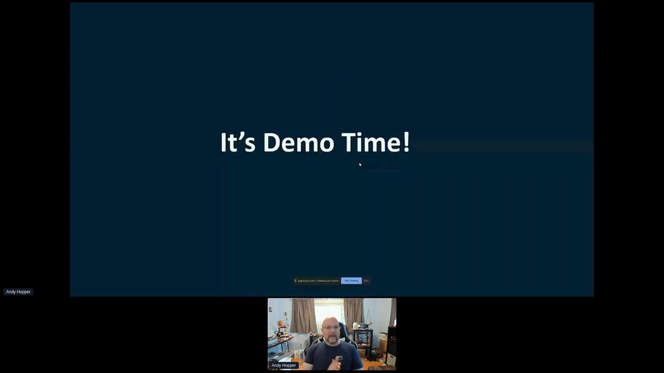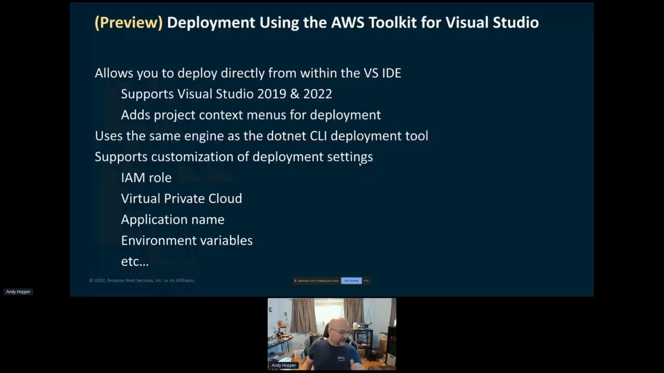Okay. Now, this is going to be pretty much the star of the show. It's what we're going to be spending the rest of our time here on. I mentioned earlier we've got a toolkit for Visual Studio. And what we've done now is release a preview of the same deployment tooling that I was showing you from the command line interface, directly from within the Visual Studio IDE. It's available from the Visual Studio Extension Marketplace, and I'll show you how to install it in just a couple of minutes. It's free of charge. You simply download it and install it into your AWS environment.